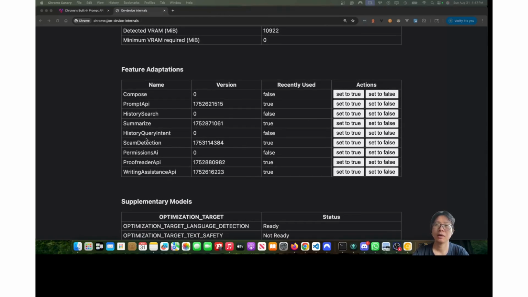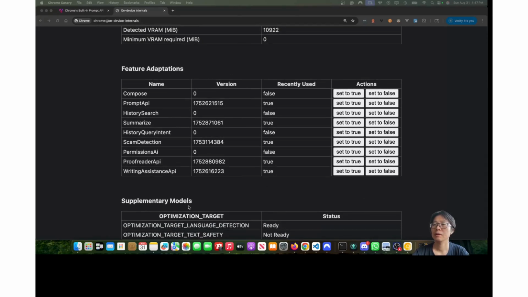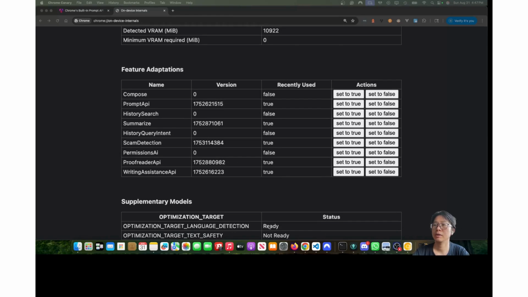The APIs that I have enabled and used recently, like the Summarization API, Proofreader API, and Writing Assistant API, which I believe is related to the Writer API and the Rewriter API of Chrome AI. Optimization target language detection is ready. Optimization target text safety is not ready. I have no idea what these feature flags are, but I'm happy to find out they exist.